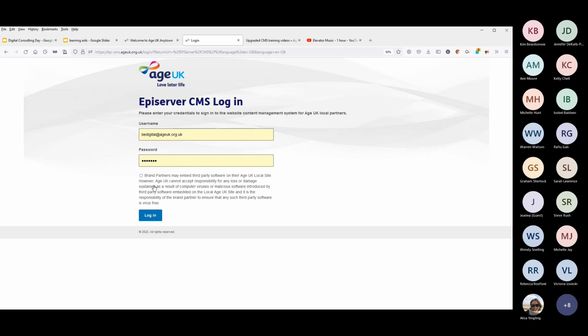Basically, it just means that in terms of third-party software, anything that you put on the site, you're liable for, because anything on your site could affect other sites, because all of the sites sit together underneath the Age UK national site. You're all in a folder structure underneath. Some of you might have had questions about cookies, and that's one of the reasons, and I'll come to that as we go along in the training as we go forward.